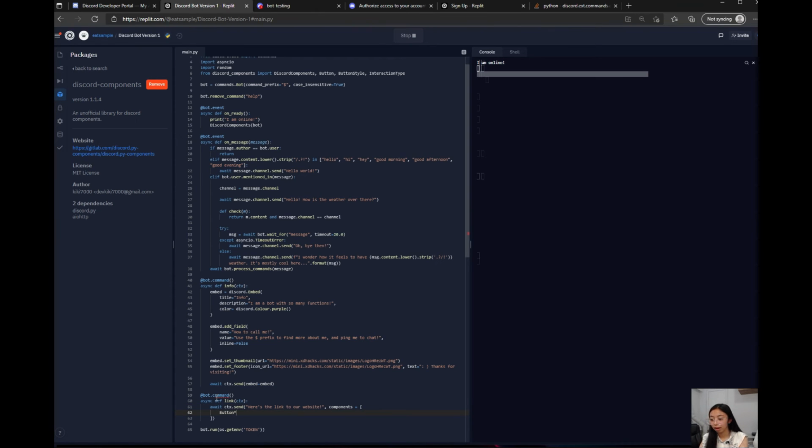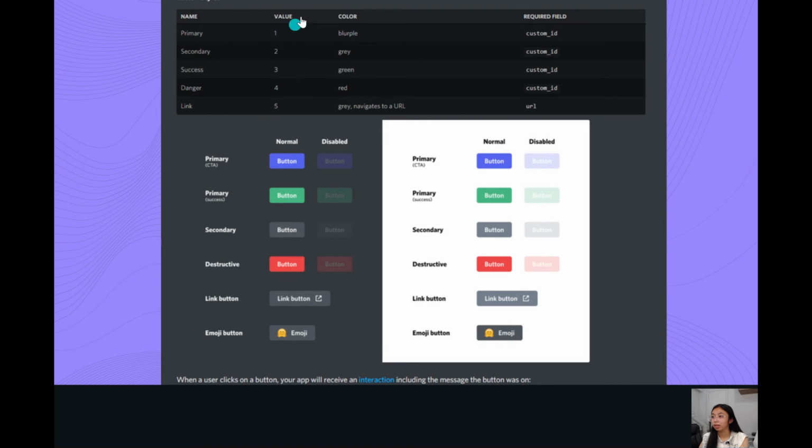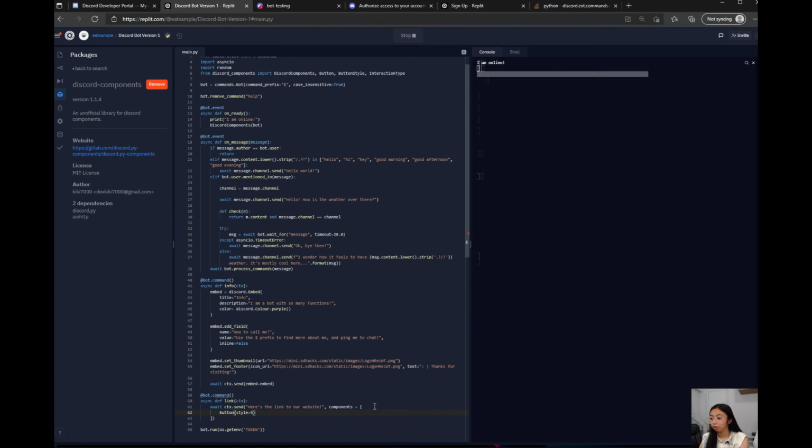So let's write Button, and in parentheses, we're going to write first style=5. If you've noticed, this is actually the same thing as the value here. Then we write comma, label. This will be what the text is on the button, so I'll write "click me". And then we have the URL. So let's type in url=, and I'm just going to paste in the link to our website. Go click this if you'd like. And here we have xehacksmini.com.